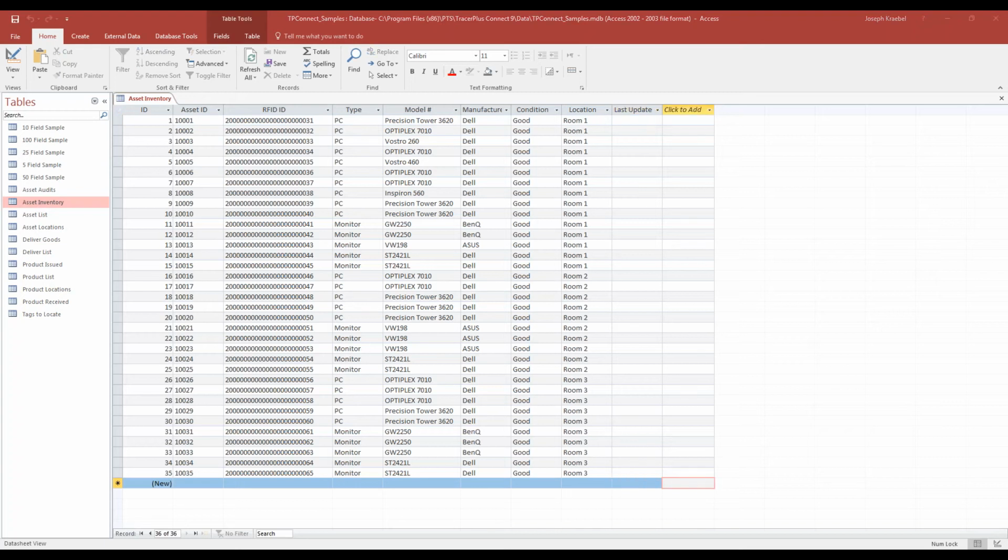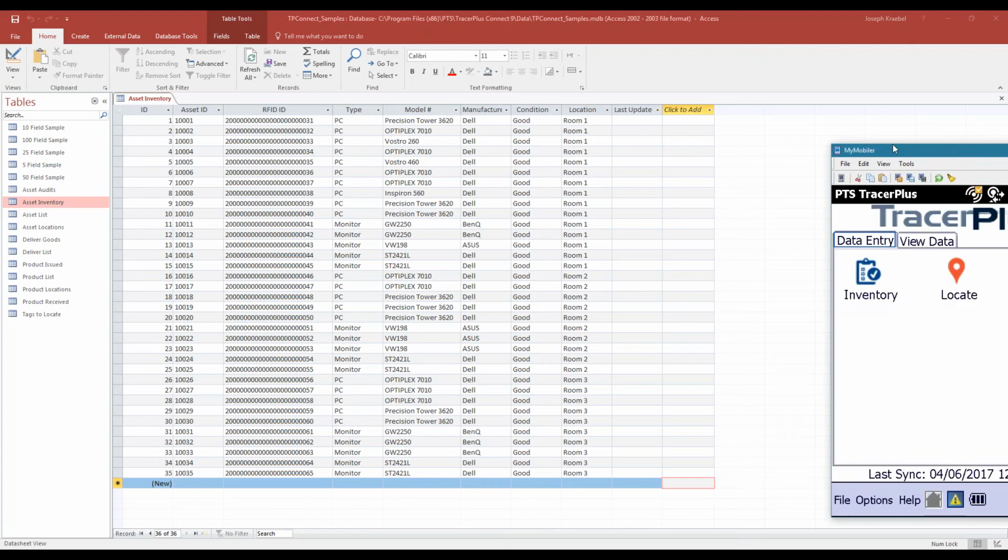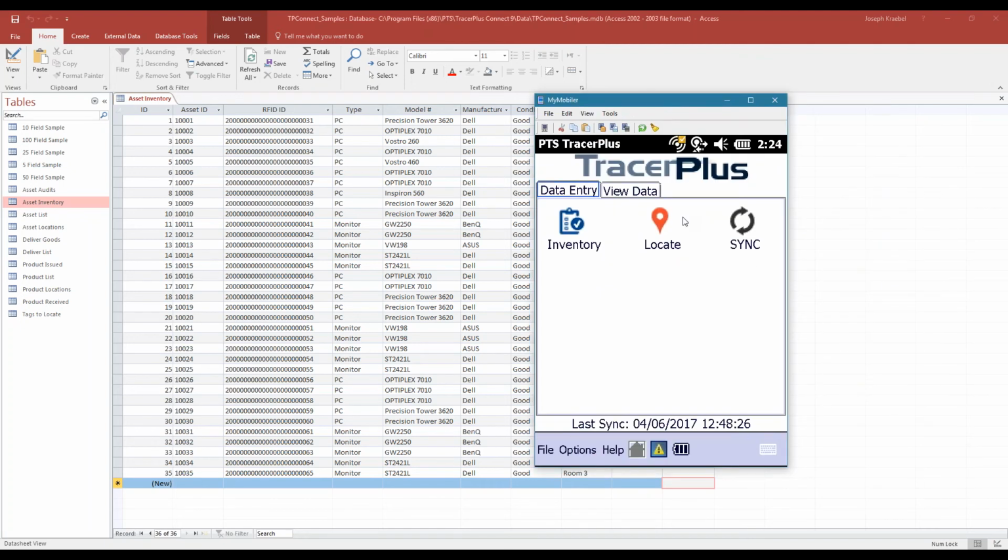And what I'm going to bring up next is our mobile device. I'm just remotely controlling an RFID-enabled mobile device that will be able to scan the tags. So we have two options here along with a third sync option. The first being to inventory, so that's basically an asset audit to see that assets are where they're expected to be, and then also show what's missing and what may be found in an unexpected location.